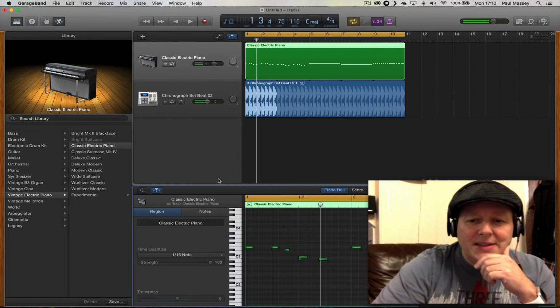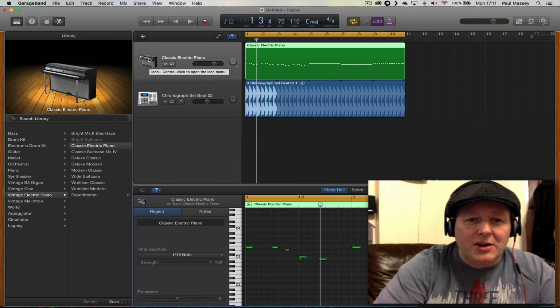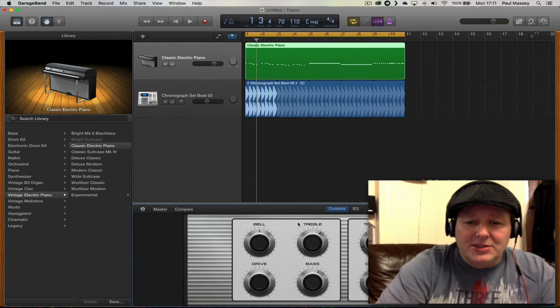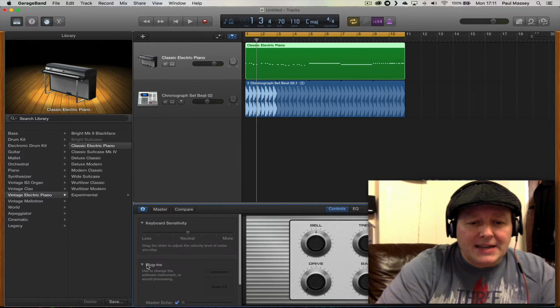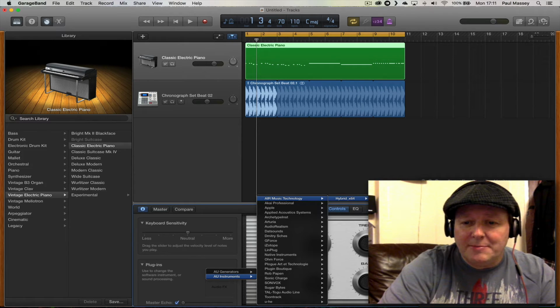So as promised, here is how you find your audio units. You have to double click on the icon on this classic electric piano or whatever instrument you've got loaded there. Double click and it will bring up, you'll probably just get this, which is the controls for it. But if you press the I and look down, you'll see down here is plugins. It may be folded up on yours, it may be down, who knows. But in here, you can go AU instruments, and I'm going to pick the Hybrid 3 that comes with this Akai Mini.